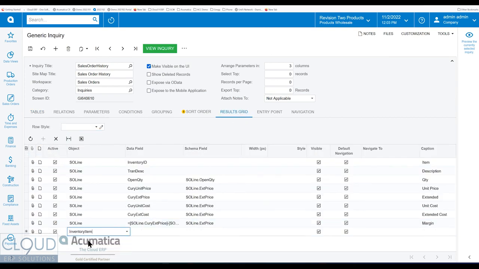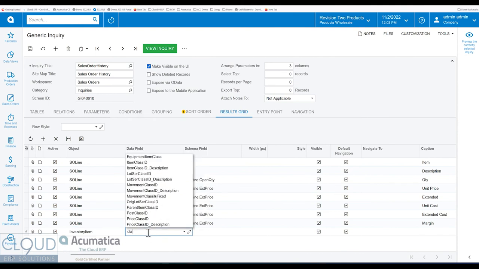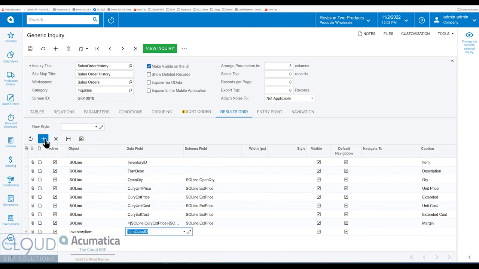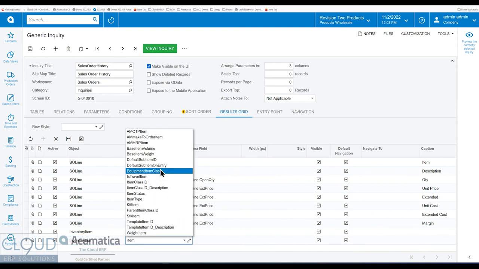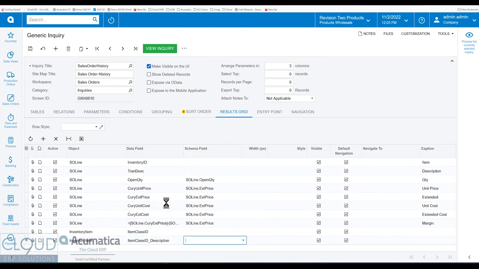And you now have inventory item ID. And you can search for class, and we do have item class here. And that works great. We can add the item class. We can also add the item class description, because the item class description seems to come in and be published with this inventory item table.